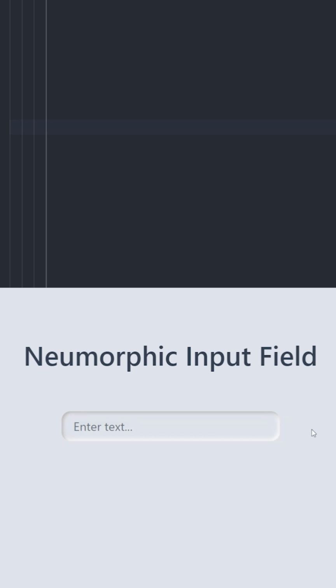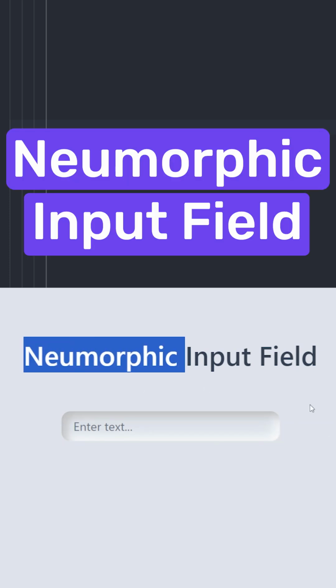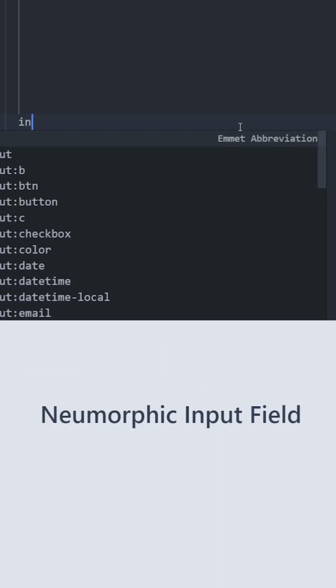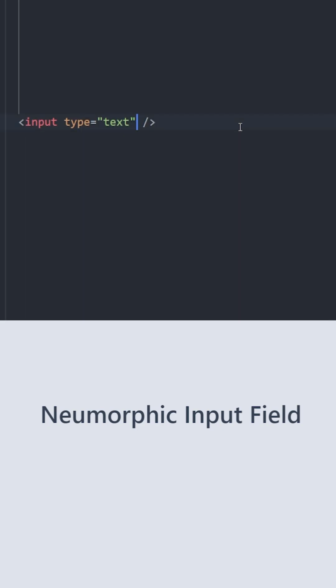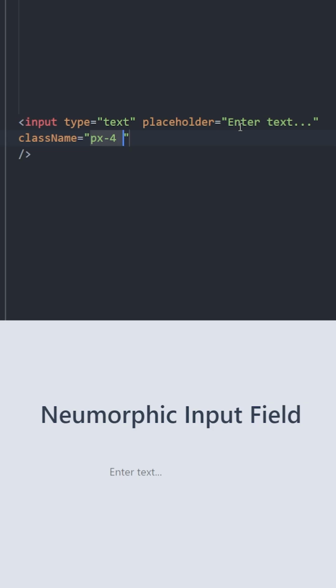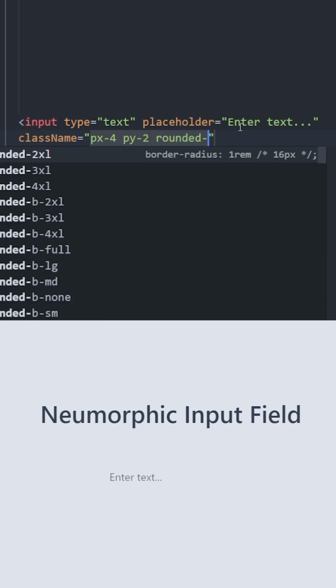Did you know that you can create an input field with a neumorphic design using Tailwind? Let's create an input with a type of text. Let's create a placeholder text. Set a padding on the left and right and top to bottom. Let's give it some rounded corners.